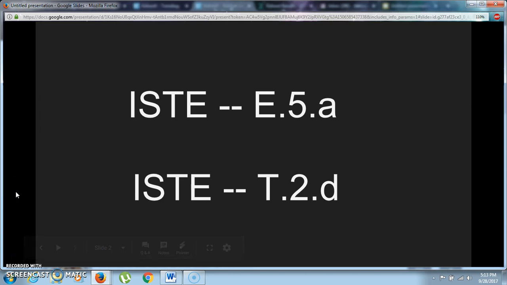My secondary standard, T2D, I have chosen this because I love the way Kahoot allows me to give so many different types of quizzes and assessments, and I love the way that using our tablets or handphones, each student can engage personally, and it allows them to gain, and me as well.